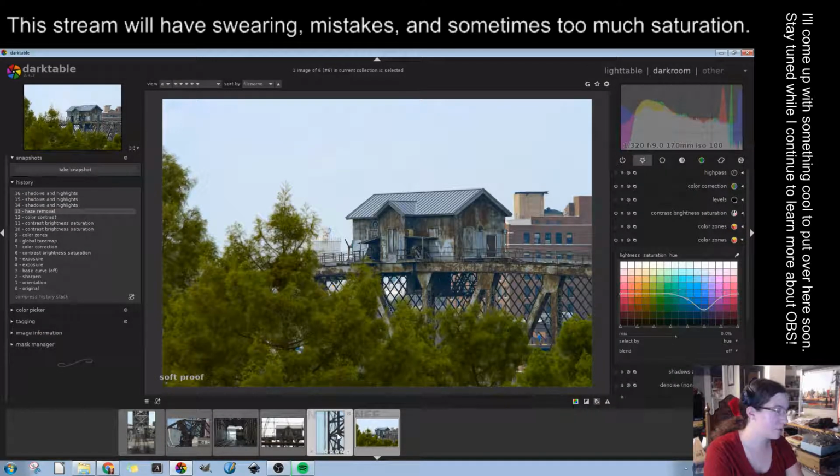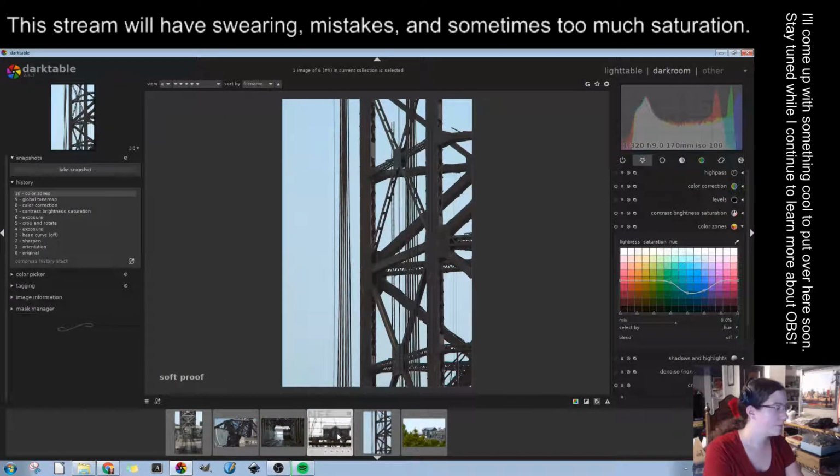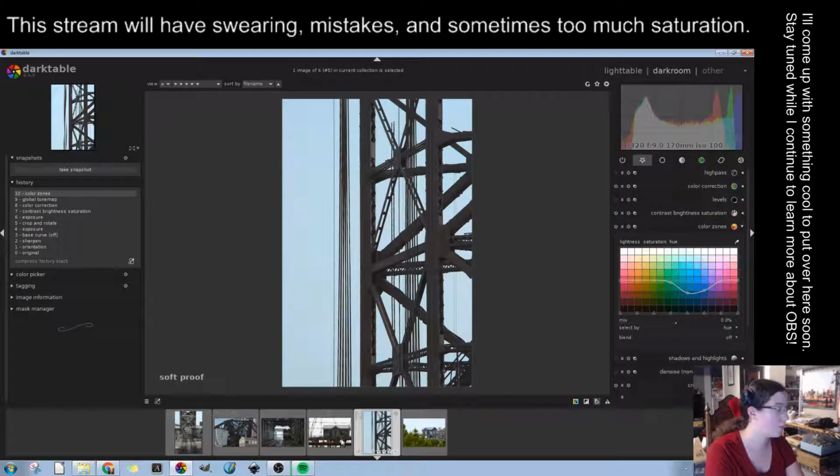Like everything gets a blue gold color cast. It's one of my favorites. Yeah, this is gonna be a poster. It's gonna go up on my wall. It'll be a great time.